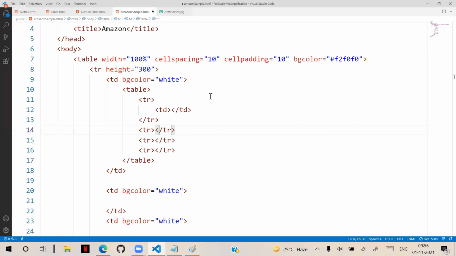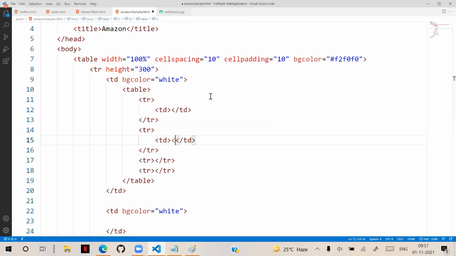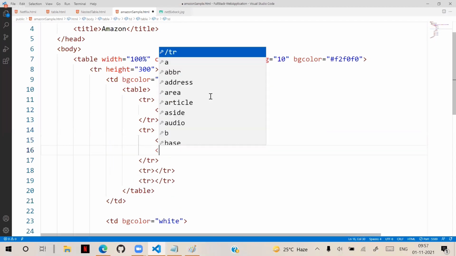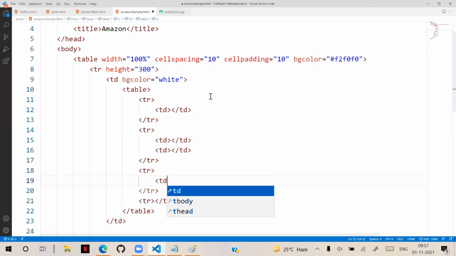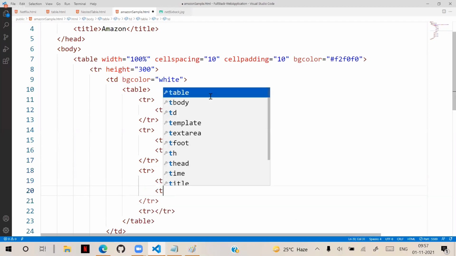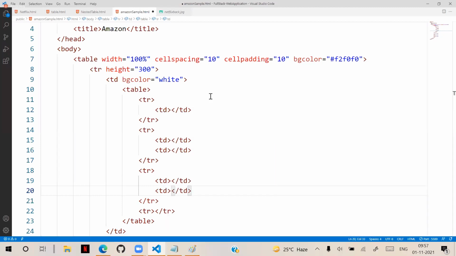So let's go to the second row, TD. This is one and this is another. Okay. Third row also two cells are present. Third row, TD and TD. Fourth row, one cell only present. So in the fourth row, TD. Like this we design.